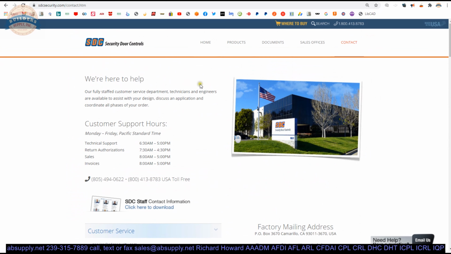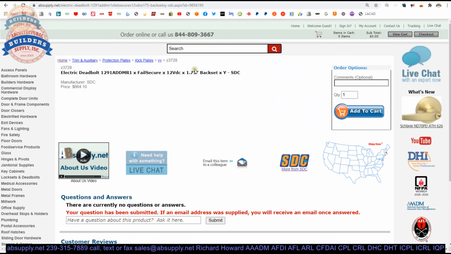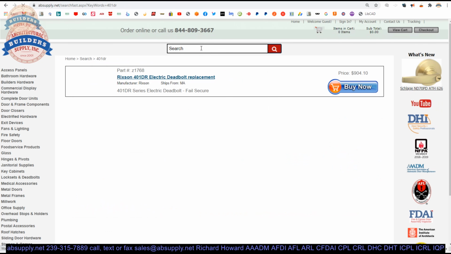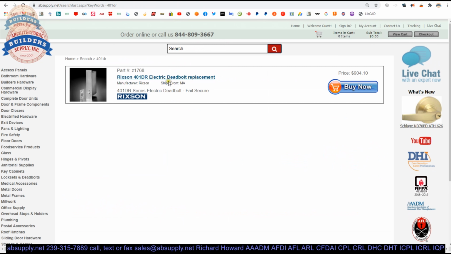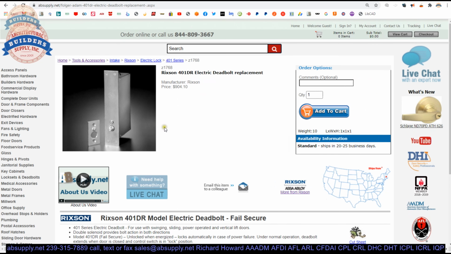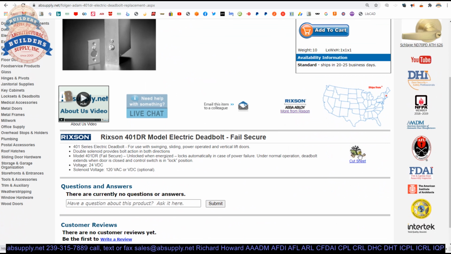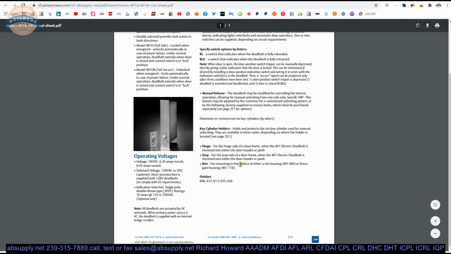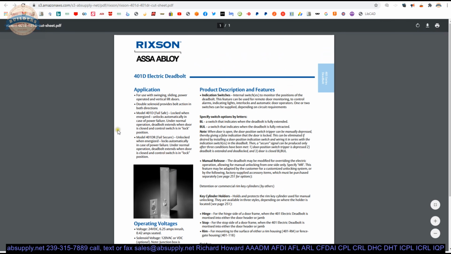Now, one thing that I've done, which is only related to SDC in a peripheral sense, is Rixson used to make an electric deadbolt, forgive me. They discontinued these locks many, many years ago. What's unique about this series of locks from Rixson is that they were a really strange size.